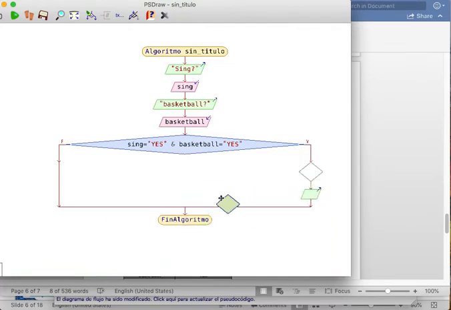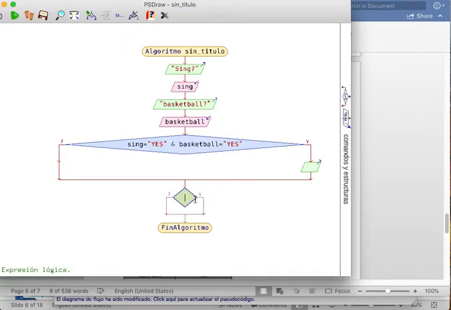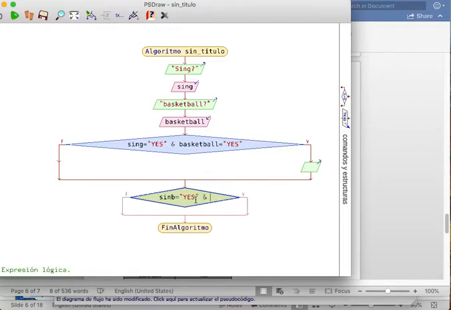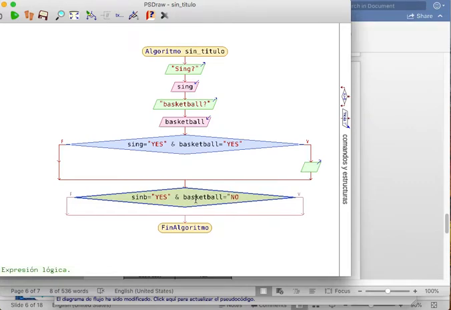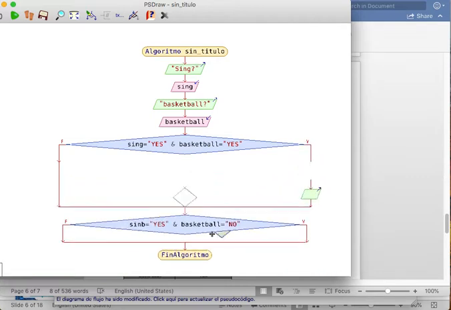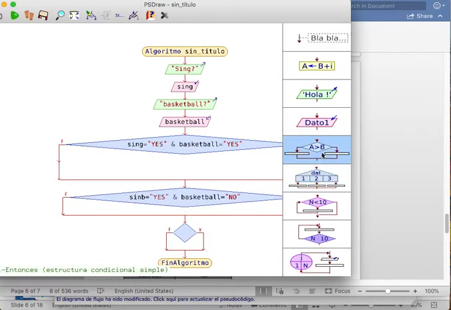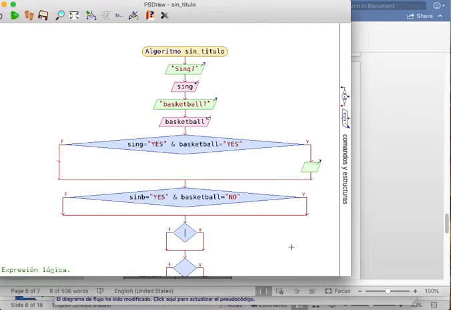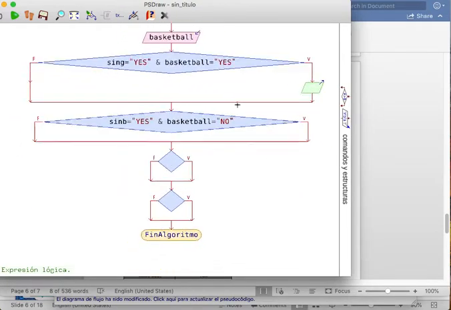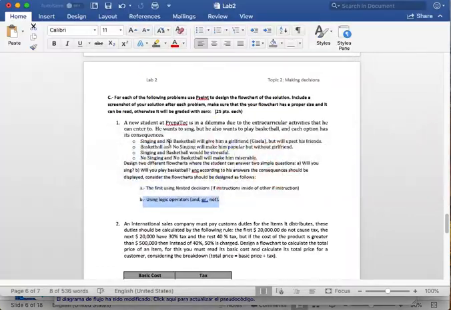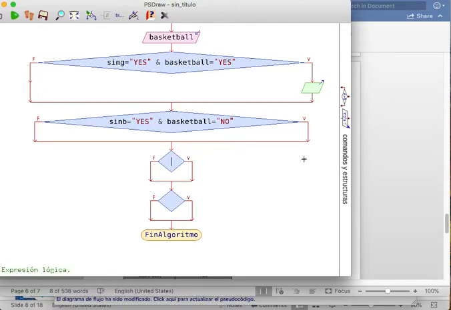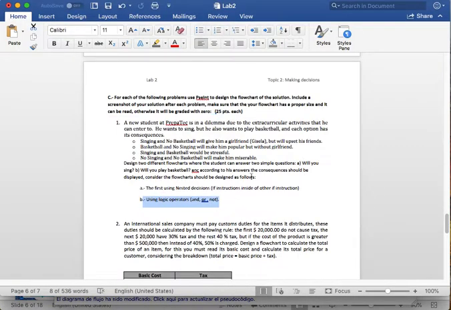Then after this decision, you're going to include a second decision where you say, if sing is again yes, but now you're going to play with basketball is no, what will happen? And you're going to mention here. And then another decision after this one, and then another final decision in there. Okay, so that you have like 1, 2, 3, 4 cases, the same that we have here in the document, 4 cases. Okay, I hope that this clarifies these two flowcharts that you need to do in problem 1.